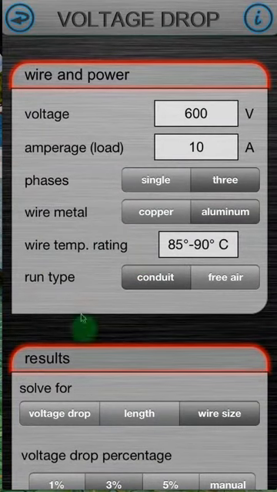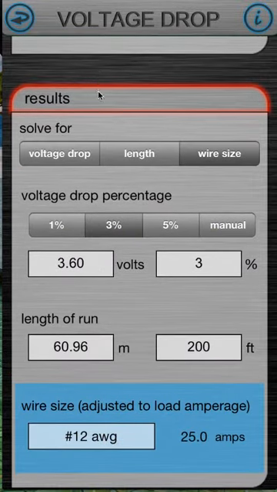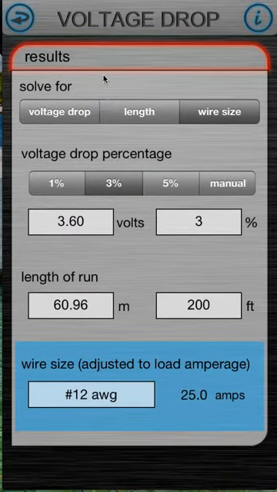So once you get your specs in, things get pretty easy. You go down to your results section. In your results, there's three sections. Voltage drop percentage, which is also in voltage drop volts. Your length of run, which is the maximum length of your run, and your wire size, which is your calculated minimum wire size to maintain your voltage drop. Now, two of these are required for the formula to run, and one is going to be solved for. So that's what this first section is all about.